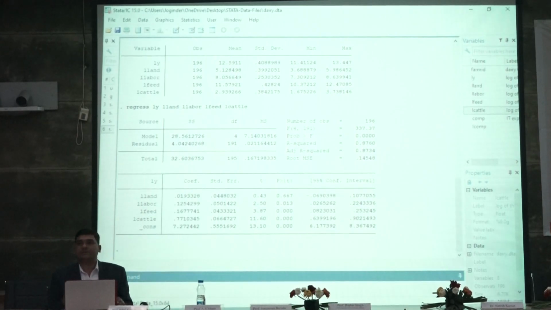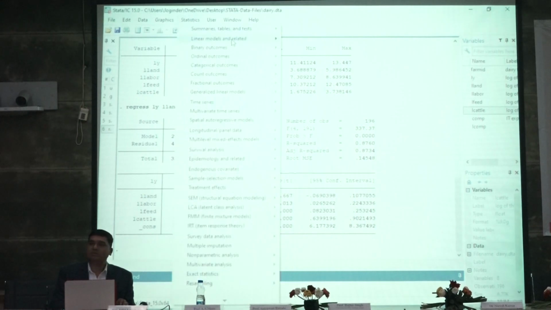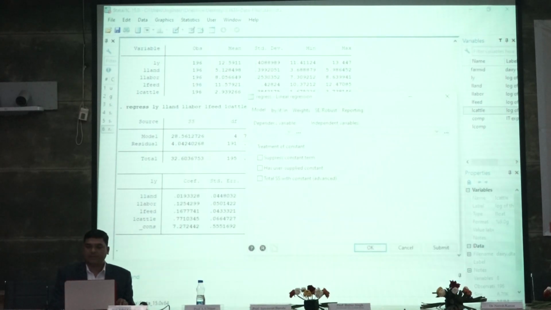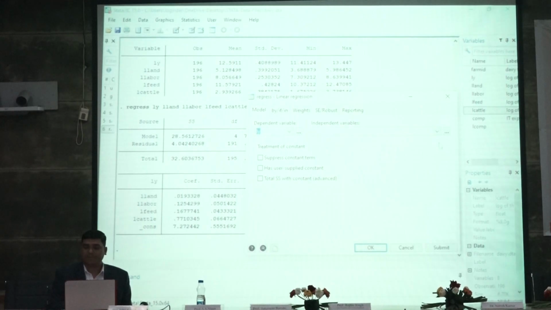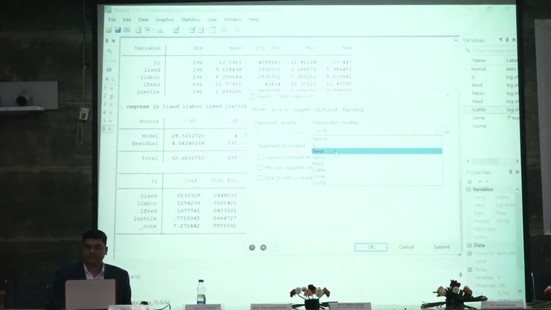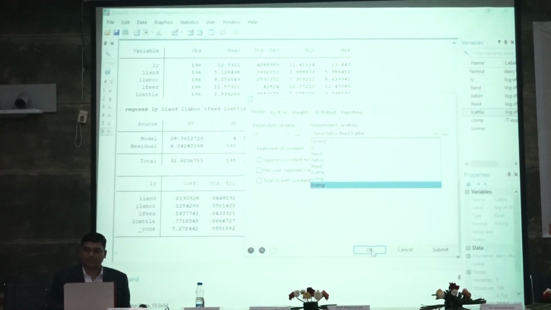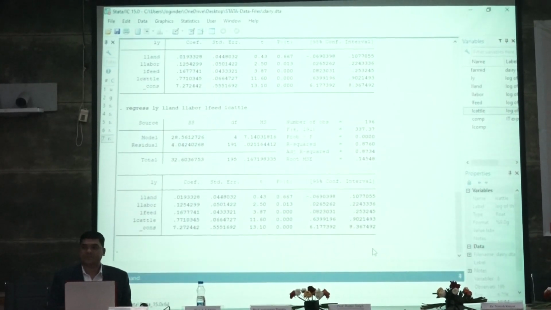And the second way of finding the regression was to go to statistics, then linear models, and then linear regression. Okay. And in the first window, this arrow, select your dependent variable, then the list of independent variables. Simply select the independent variables and then click on OK. You will get the same result.